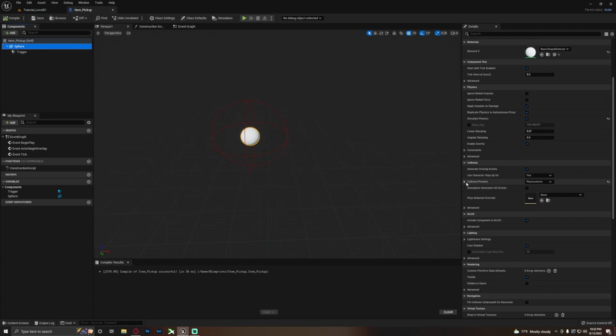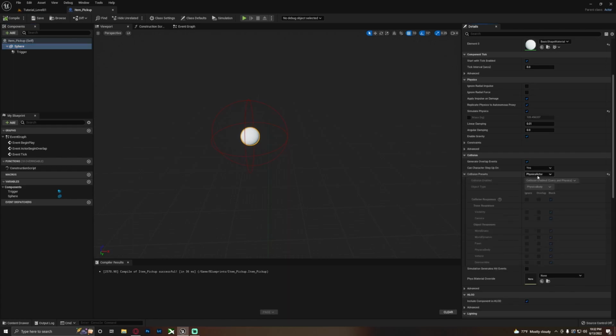Something important you can do, you may want to simulate hit events and overlap events. So if you're having trouble with those in blueprints, make sure you check these options out. Under your collision presets, you can change this to custom and manually say what the sphere can collide with. So for example, I see people have this problem a lot, especially when you're starting out and you're not sure how this stuff's working.